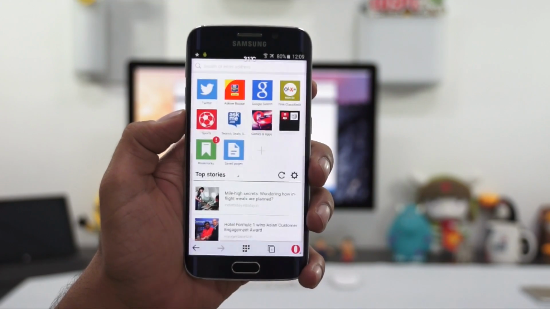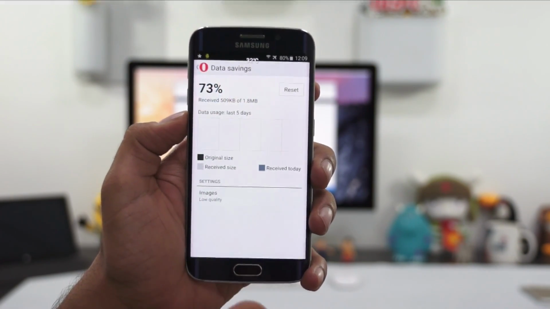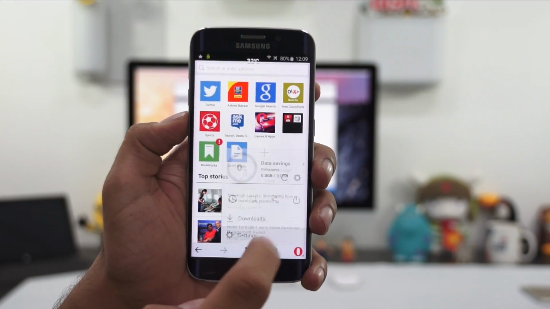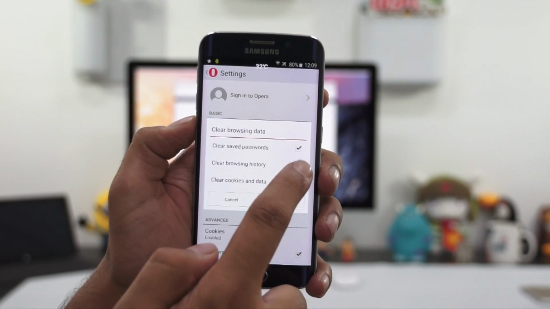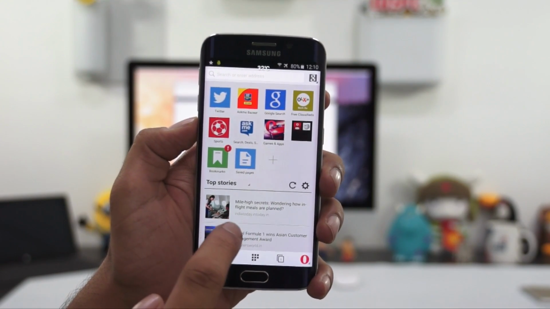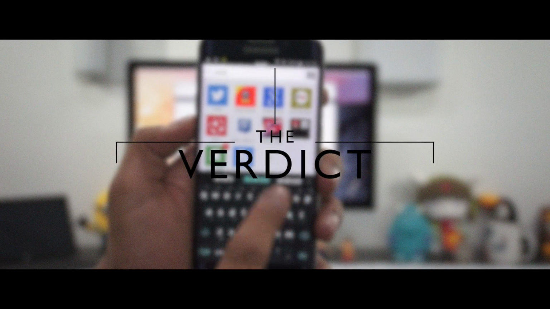The interface of this browser is streamlined, as the 3-tab section of Opera is converted into a single page, where you can see the speed dial and the top stories of the day, whereas the history can be accessed through settings. The data saving is by default turned on in this browser, so you don't have to turn it on like in the Opera browser.